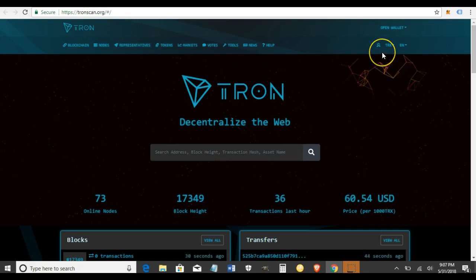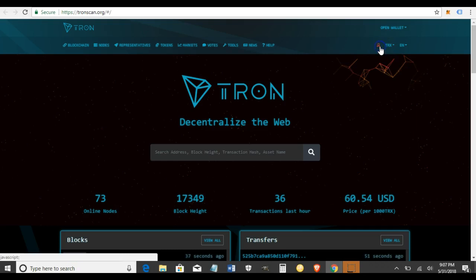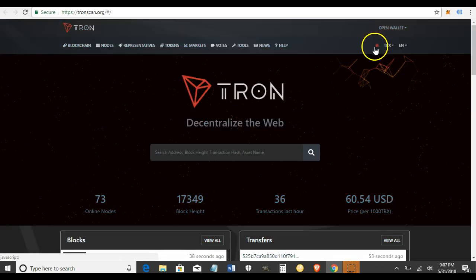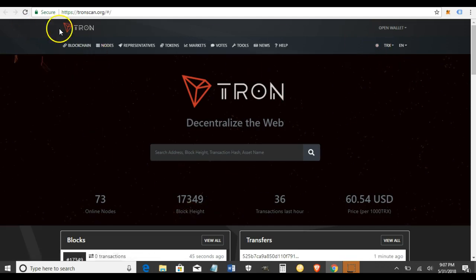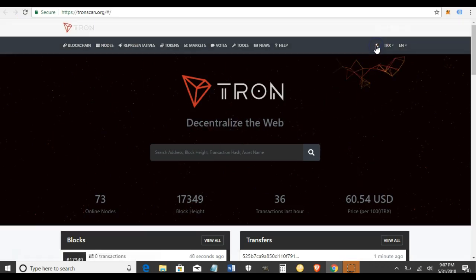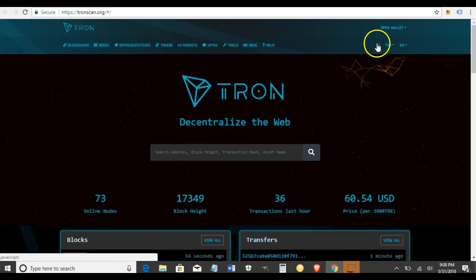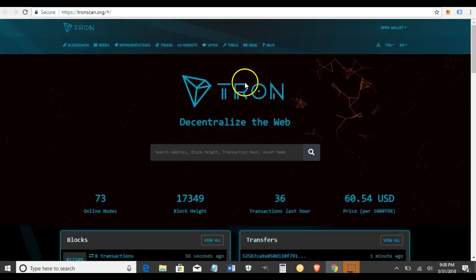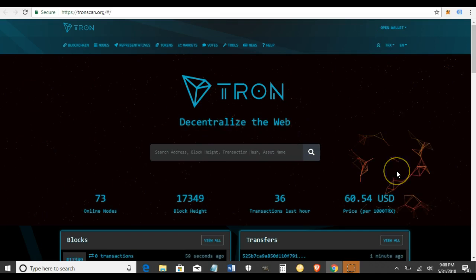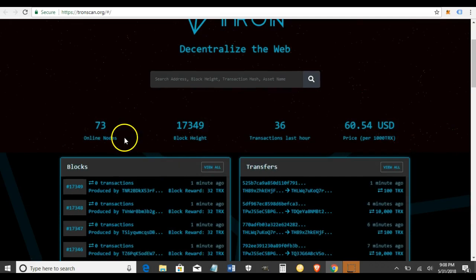Just starting off, I think it's very cool how you can change the different color schemes of the TronScan website by clicking this right here, which is my mouse. You have this gray and reddish color, then you have this white background with gray, and then this blue type of scheme right here. It looks pretty cool. It looks pretty dope to me.